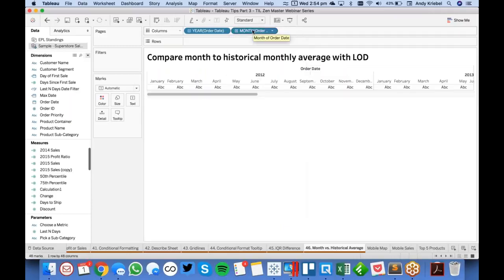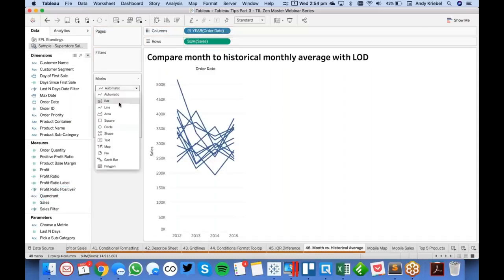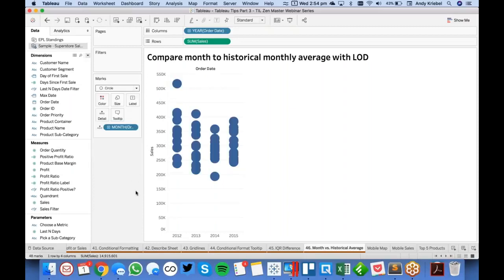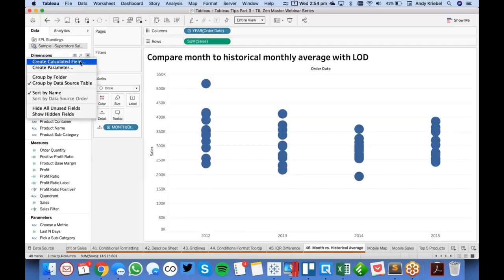And what I could do is, let's move month to the detail shelf, and we get basically one value there. And let's look at sales. Let's put sales in the rows. And let's make these circles. Okay, so essentially what we're looking at now is, for each year, I've got these, so I want to basically calculate for each month what is a historic monthly average. Okay, so let's do that.